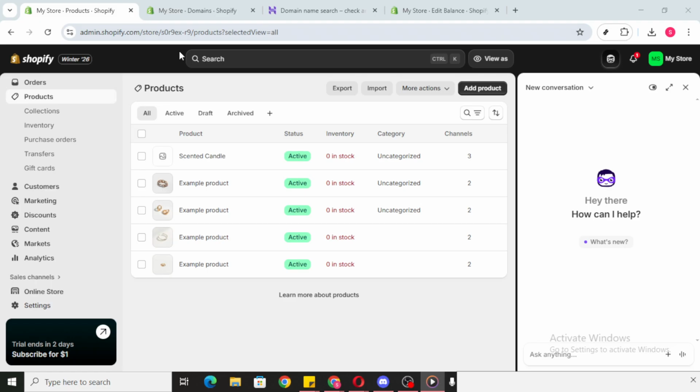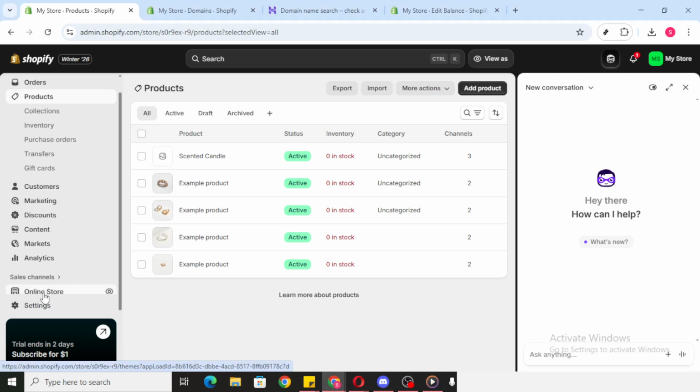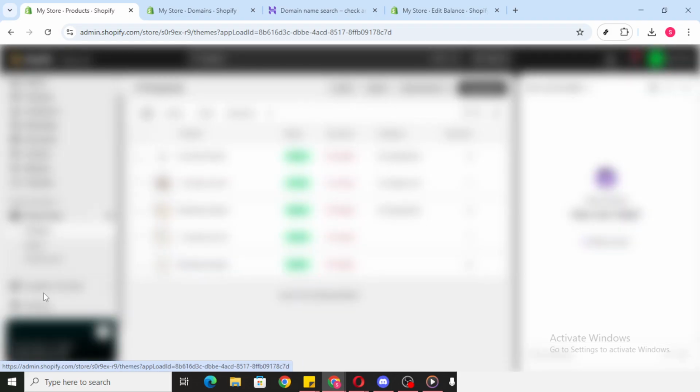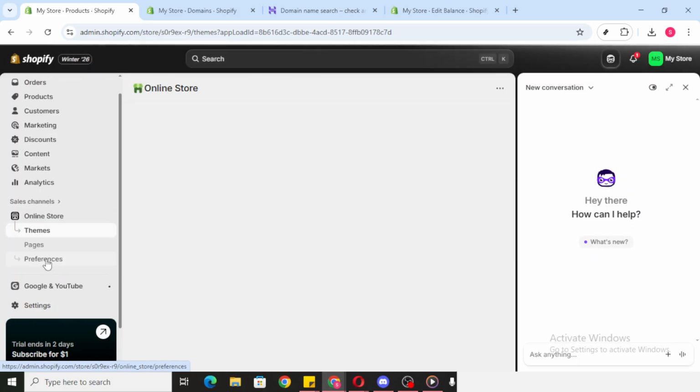Start by opening the Shopify website and signing in to your store's admin. From your dashboard, look at the left-hand sidebar and find Online Store. Click that to open the channel settings for your storefront. Inside Online Store, choose Preferences. This is where Shopify keeps general storefront settings, including the password page controls.